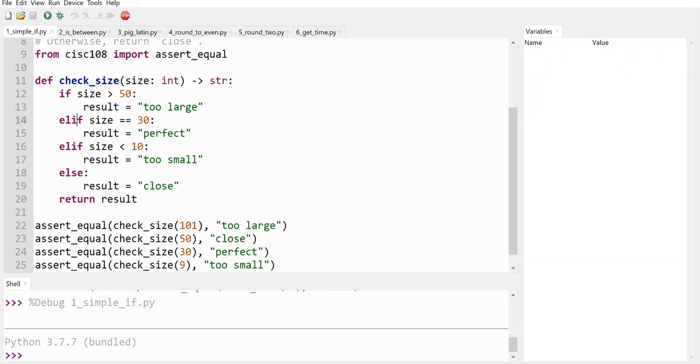Now, what would have happened if we had ifs instead of elifs with this alternative version where we are assigning to the result instead of returning inside?